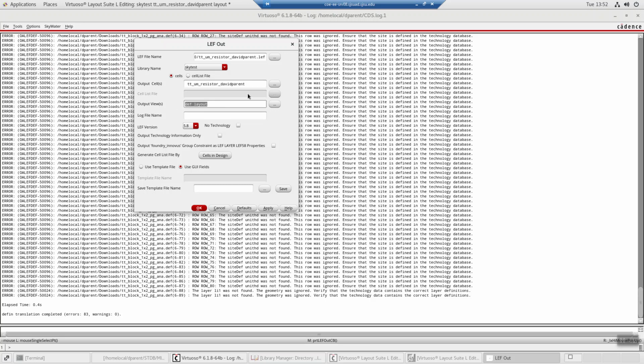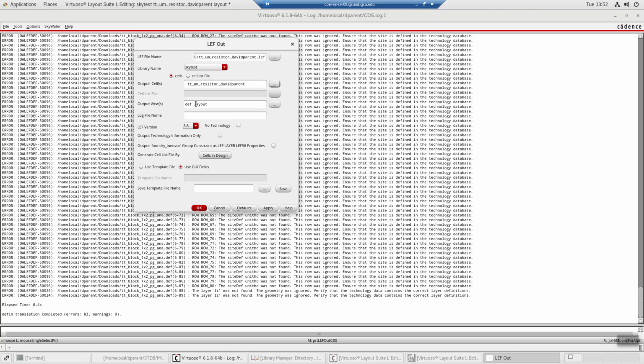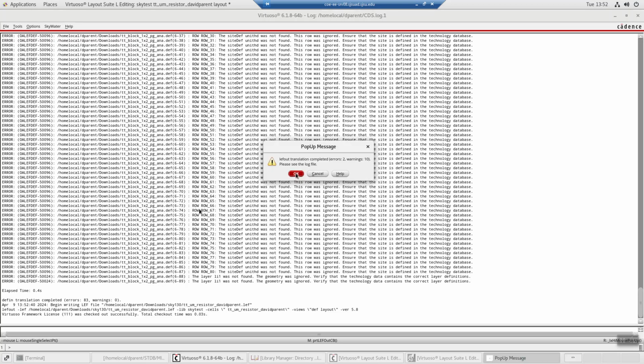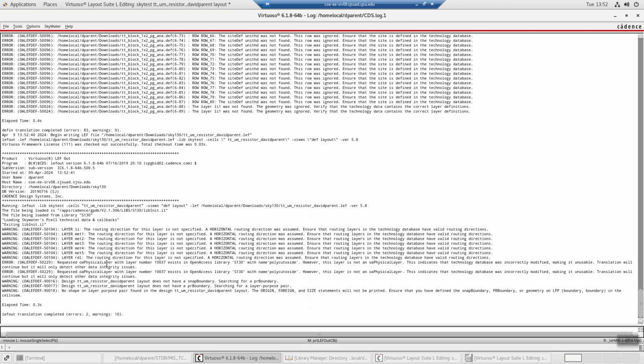Those are the two views that I want to make sure that it captures. I switch it to 5.8. I clicked on cells so that I clicked on the one I wanted. 5.8 cells and design, and I just press OK, and I get two warnings, and one looks serious.